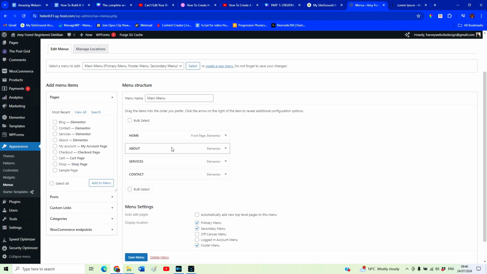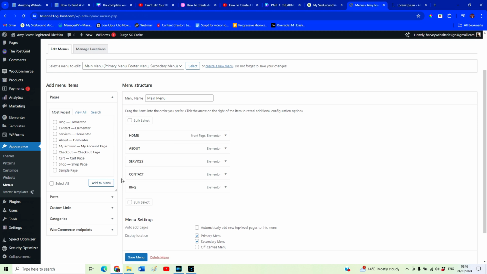That's what our menu is called. We want to make sure we select blog and we want to click add to menu. And I think what I might do is, you can drag and drop these anywhere. So we can see this has gone as a sub item. I don't want it as a sub item. I want it as an item on its own. So now we have all of the different items in our menu.